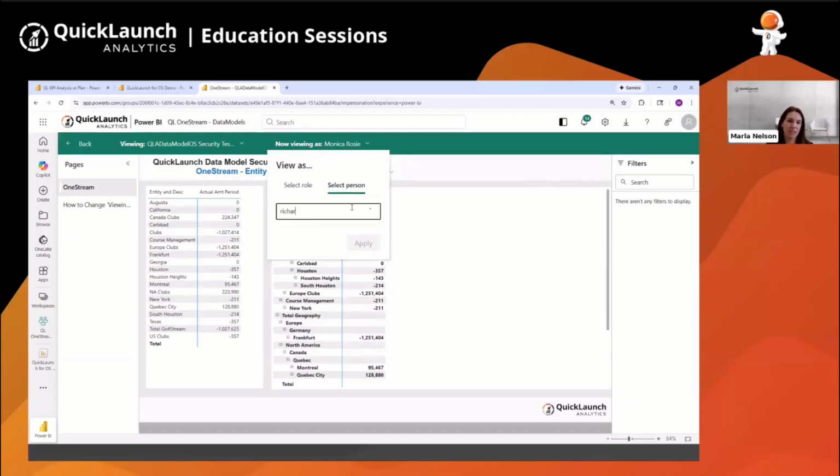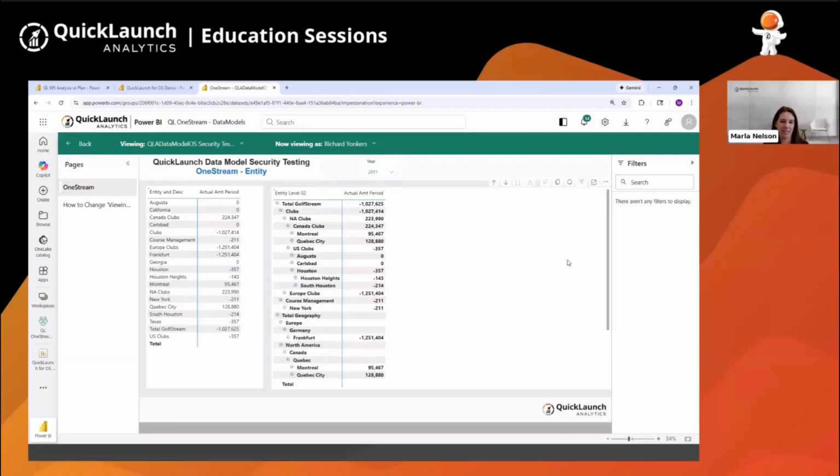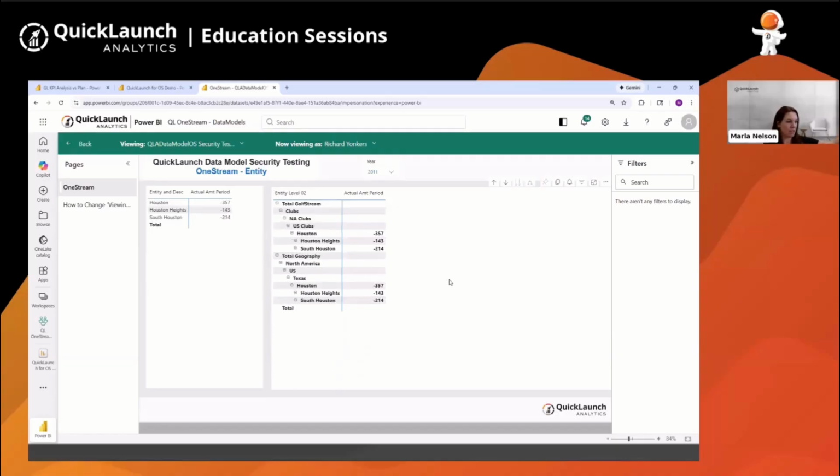Richard, you are our Houston area manager, and you can only see Houston data. So you'll see as I'm viewing the report as Richard, I can only see Houston and those children members. So again, implementing that dynamic row-level security in the model gives you that governance and scalability.